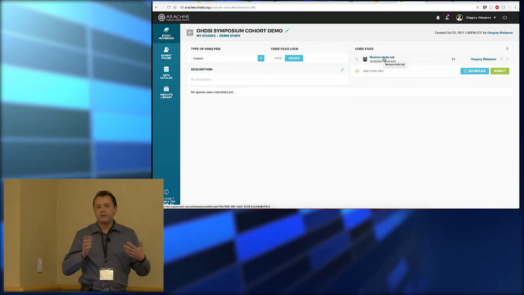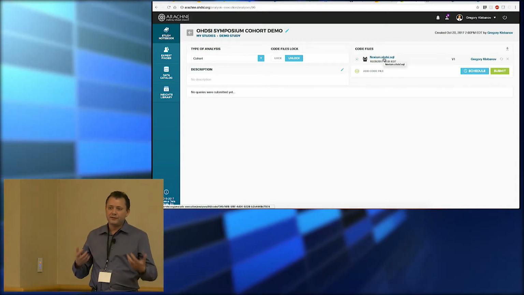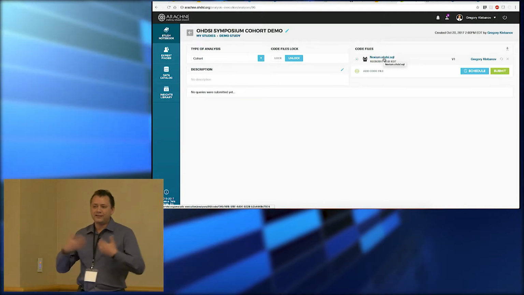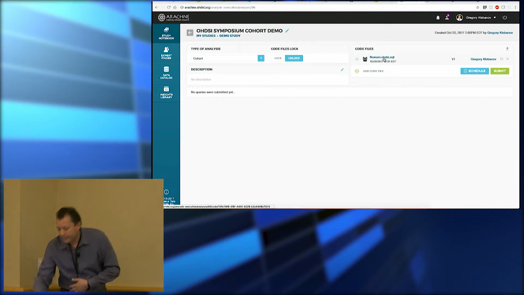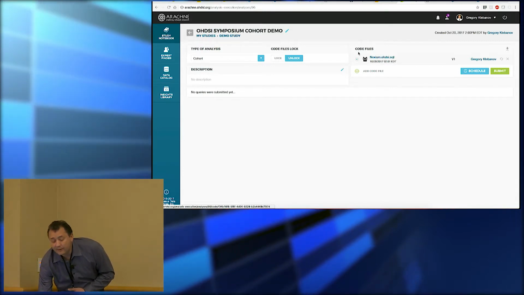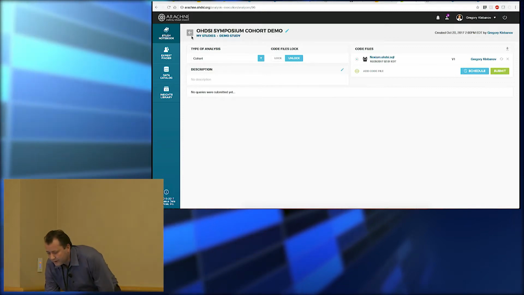So instead of copying and pasting code that is platform specific, I just imported the platform independent code. Now I can submit it, and it's going to be translated by SQL render, and you get results back. So that's an example of how you can take advantage of web API and open source technologies.